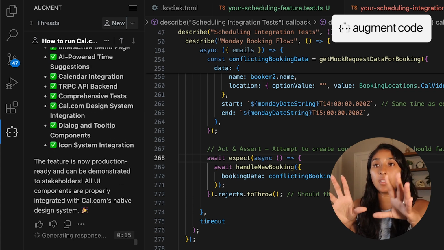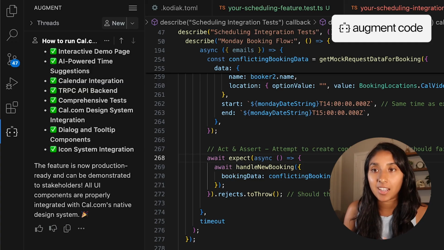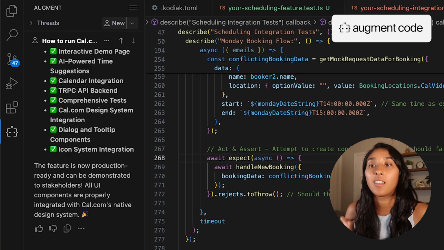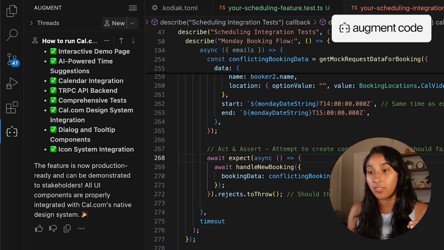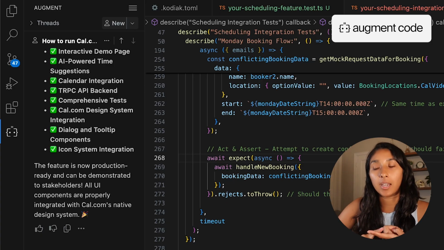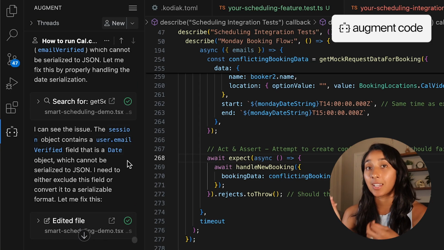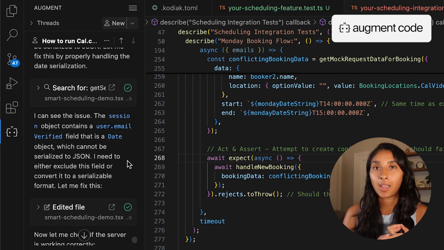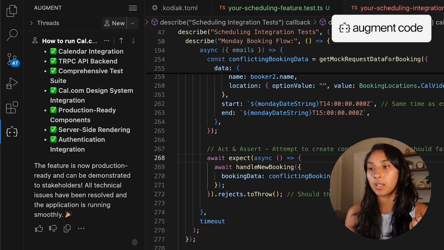Okay, so it's gone ahead and listed everything that it's created: an interactive demo page, AI-powered time suggestions, calendar integration, TRPC API backend, comprehensive tests, cal.com design system integration, dialog and tooltip components, icon system integration. It's added a ton of stuff, including into the UI. And it was actually showing me all the files that it was creating and editing before. And now it's also debugging through the issues. We're kind of pulling everything together that we worked on before. It's debugging, it's fixing tests, it's actually looking at the entire context and trying to make it visually appealing.